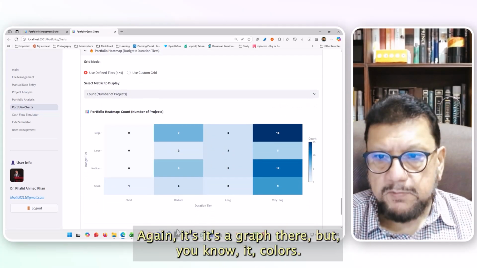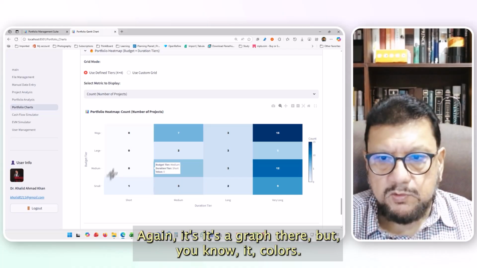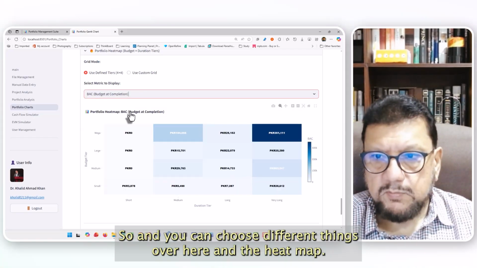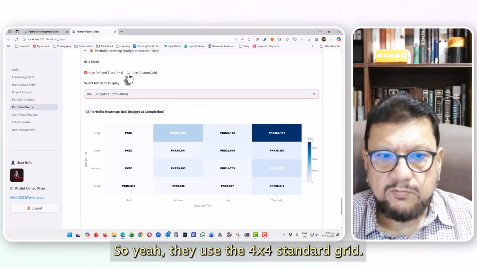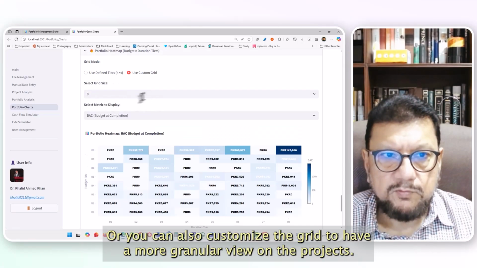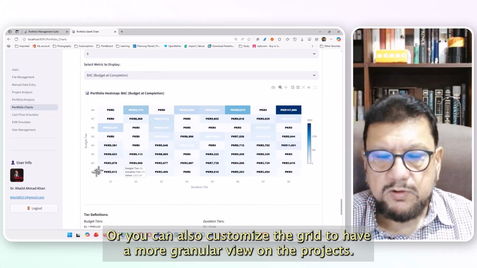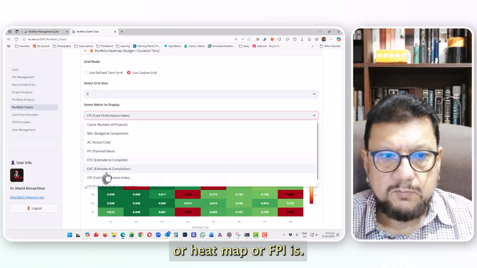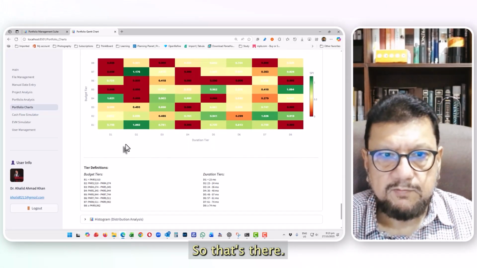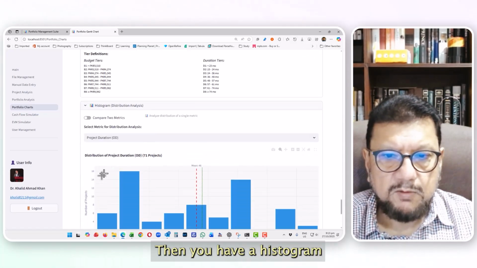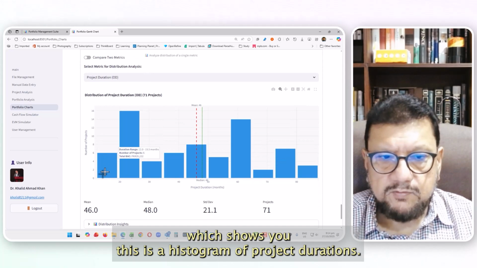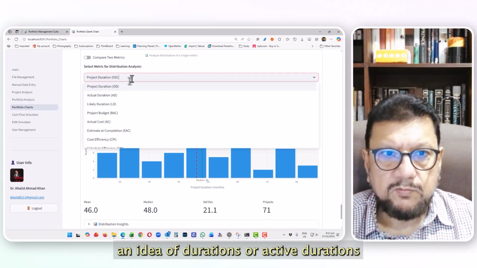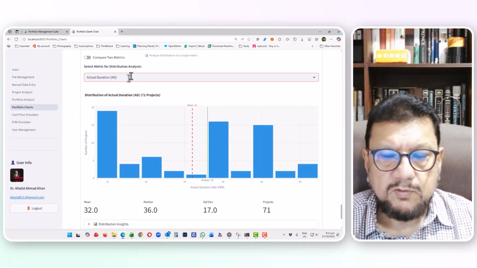Then you have a heat map. Again, it's a cross tab, but with colors. You can choose different things over here in the heat map. Here, use a 4x4 standard grid, or you can also customize the grid to have a more granular view of the projects. So you can have a heat map of SPIs. Then you have a histogram, which is a histogram of project durations. It can give you an idea of durations or actual durations. What do they look like?